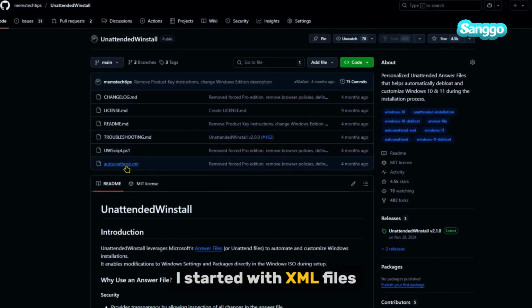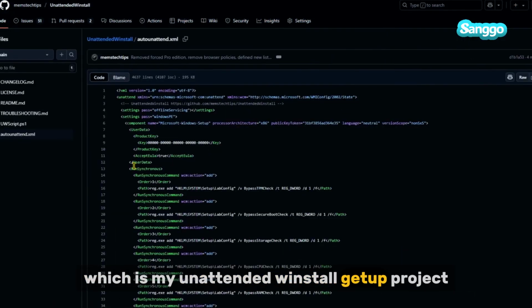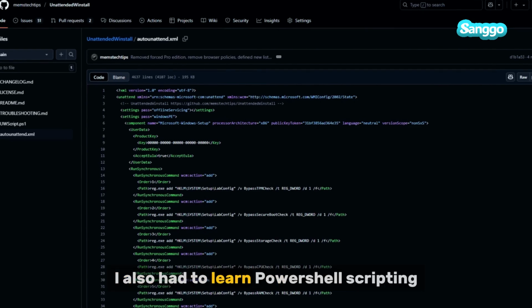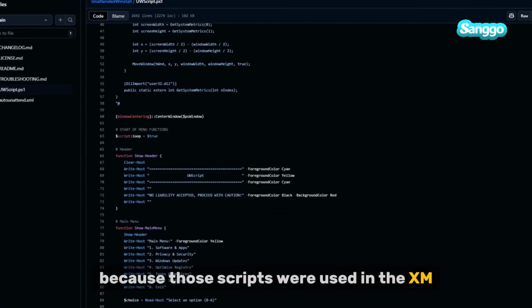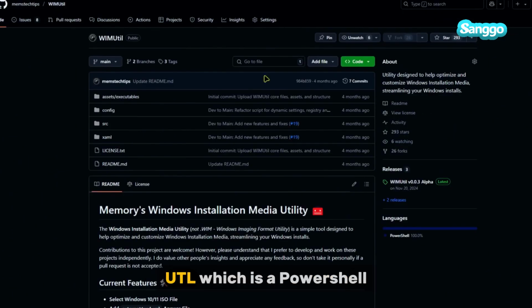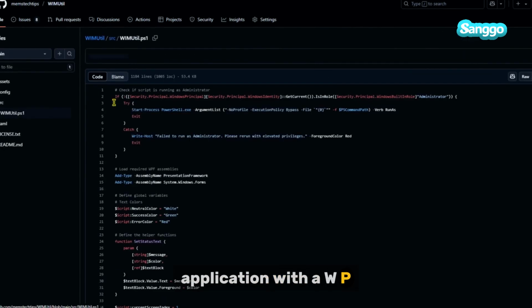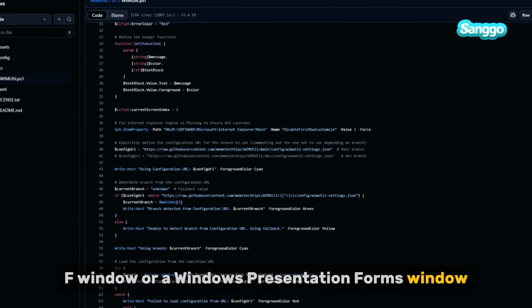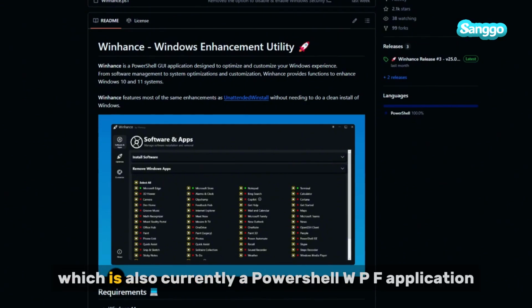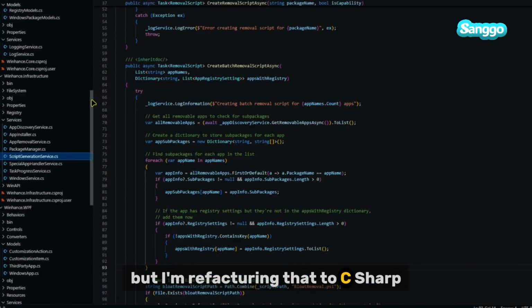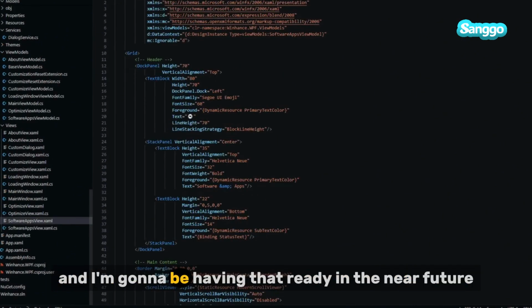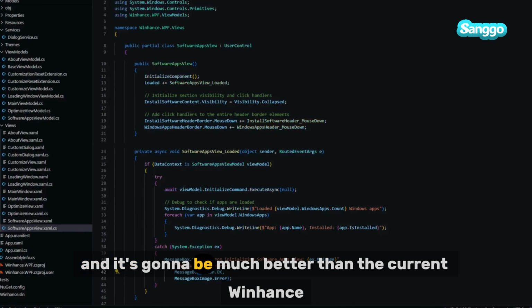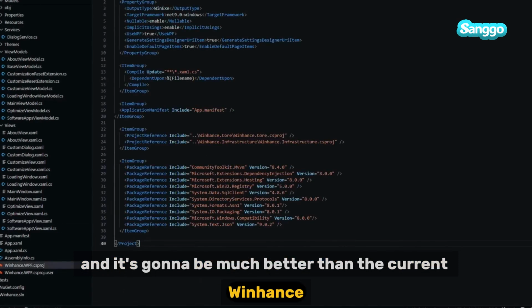I started with XML files, which is my unattended Winstall GitHub project. And along with that, I also had to learn PowerShell scripting and batch file scripting because those scripts were used in the XML file. After that, I created WimUtil, which is a PowerShell application with a WPF window or a Windows Presentation Forms window. After that, I created WinHance, which is also currently a PowerShell WPF application, but I'm refactoring that to C#, which is another language which is much better suited for Windows applications, and I'm going to be having that ready in the near future, and it's going to be much better than the current WinHance PowerShell application.